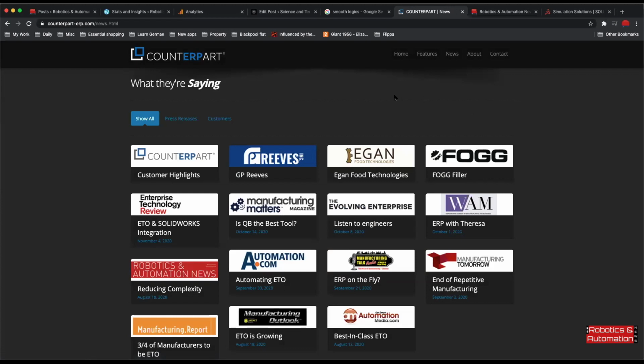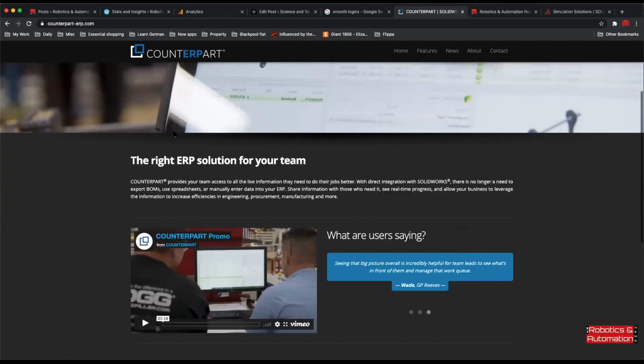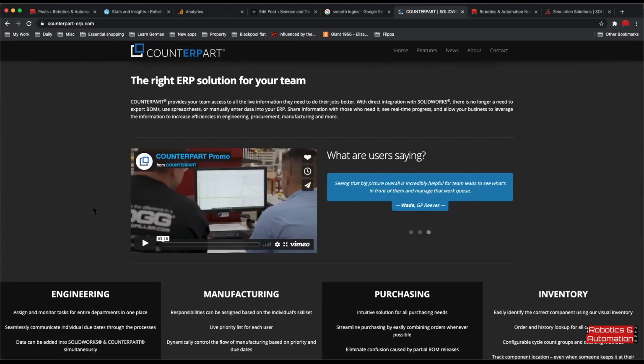Right, and as I was saying, I kind of thought that ERPs were more about administration, accounts, that's a non-engineering part, if you like. So this is kind of new to me. Counterpart seems to be an ERP that seems to be more like a design integration tool, if I can put it like that.